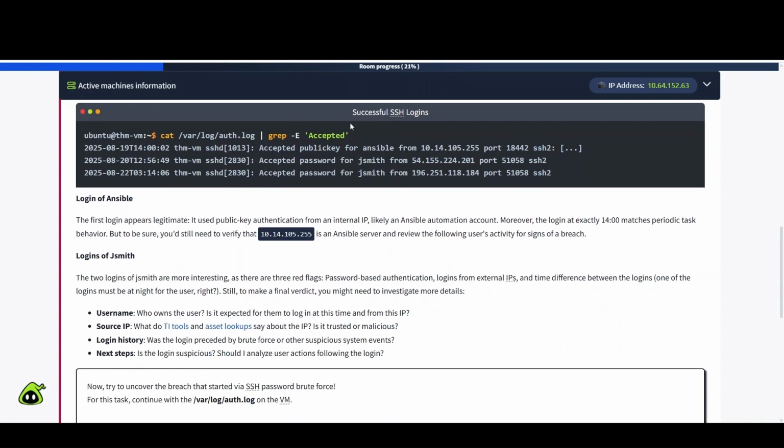So let's take a look at this. A successful SSH login. So they did a cat on auth.log, piped into grep -e, and then "accepted" to look for that right here. So it says accepted public key for Ansible from this IP address, set the password for jsmith, login of Ansible. The first login appears legitimate. It used public key authentication from an internal IP, likely an Ansible automation account. Moreover, the login at exactly 1400 matches periodic task behavior.